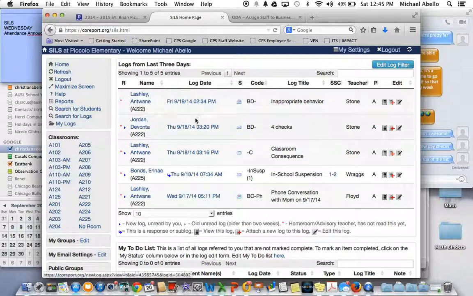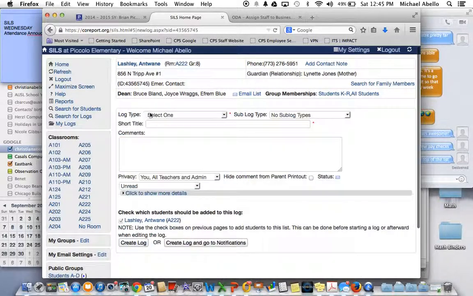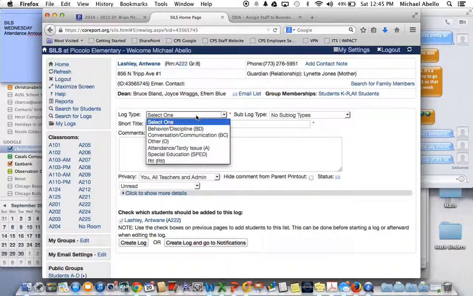The other thing that I wanted to point out: for those of you who have used SILS before at Piccolo, one of the things that I noticed was that the log type list was about 17 different categories long. We're condensing it to 6 to keep it very streamlined.